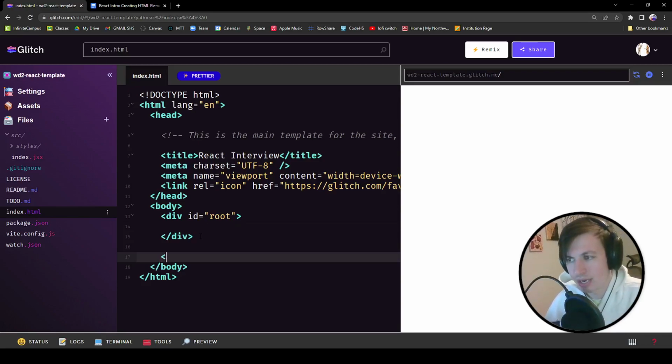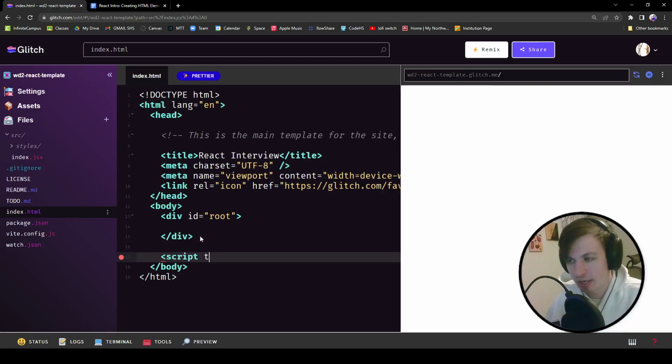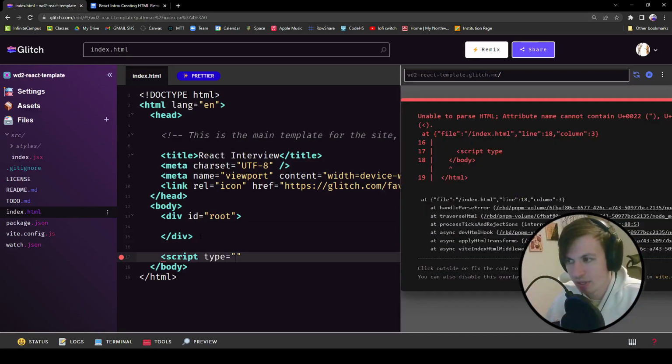So what we need to add now is a script tag. This is just going to link our JavaScript to it. So our script tag will require a type. This is a little different from what we've done before, but that type is module. It's because we are using our React framework. And then we just need to describe what source we're grabbing.